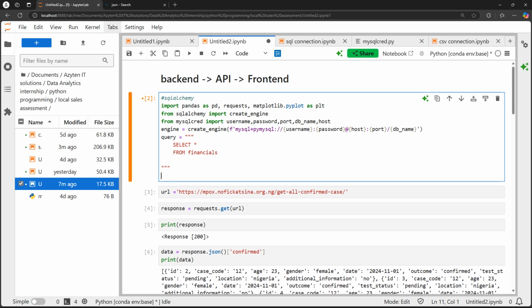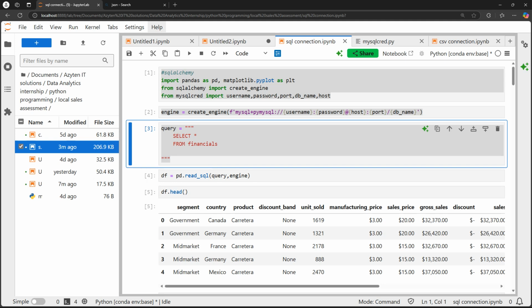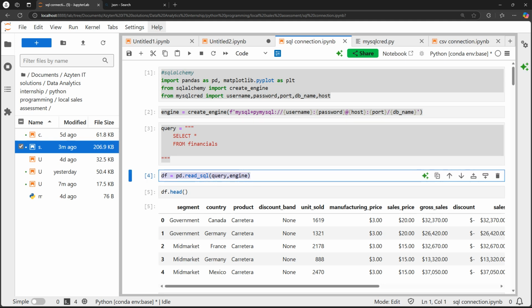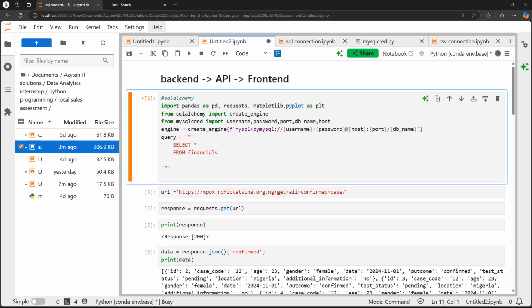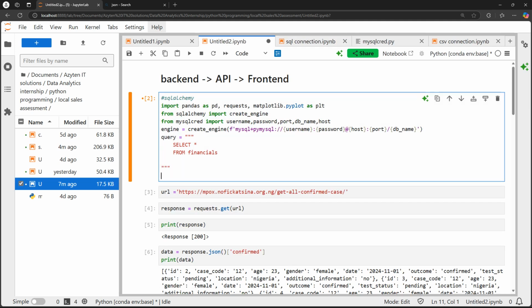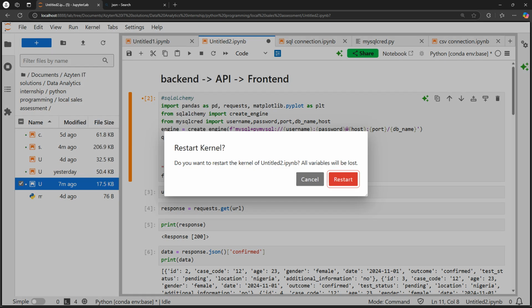The next thing I'm going to do is to copy my data frame. I think I'll just call it finance. And I'm going to restart my kernel and run it again.